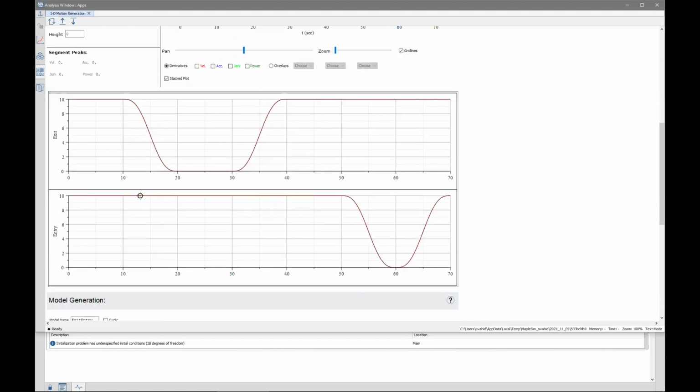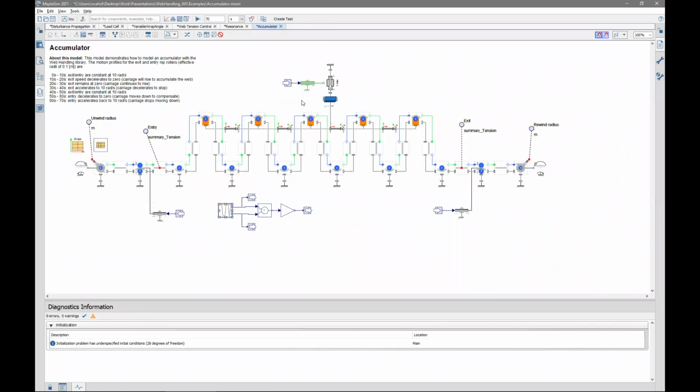So the scenario I'm emulating here is that I have a web line, but I need to remove the rewind drum. So during that time, the accumulator has to absorb the web and then do the other side, come to normal, and then remove the unwind drum. Maybe it's depleted and the new one is going to be placed. And during that time, the accumulator has to provide the web for the continued operation.